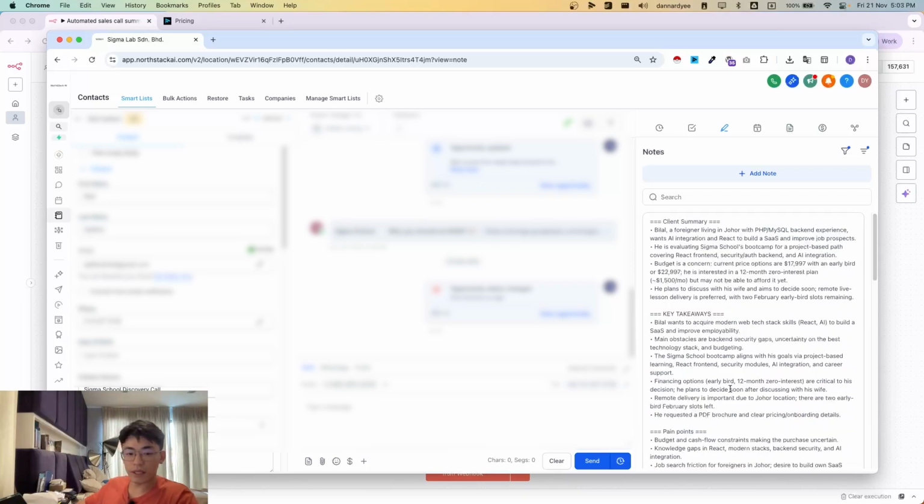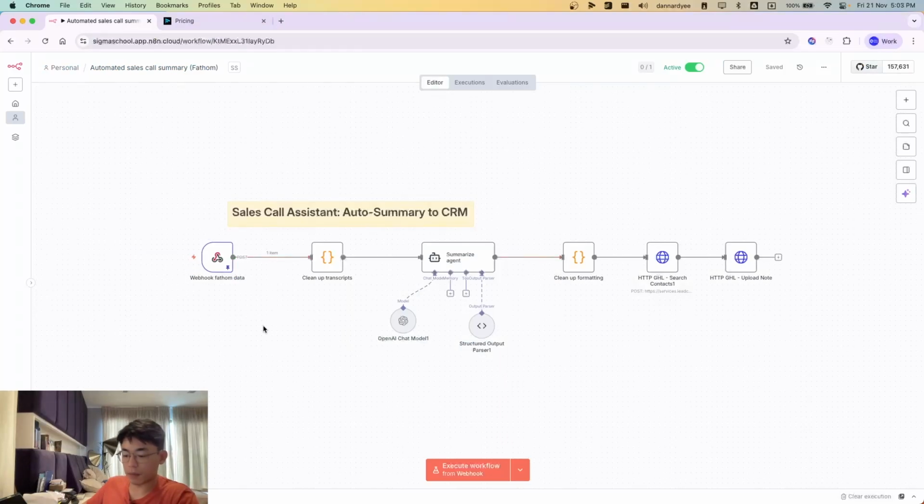So this creates a seamless, centralized system. Whether the next person is a closer, an account manager, or a support agent, when they come in, they have full context on what the customer has requested, what the pain points are, and what the next steps should be. So with that being said, let's dive in and start building.